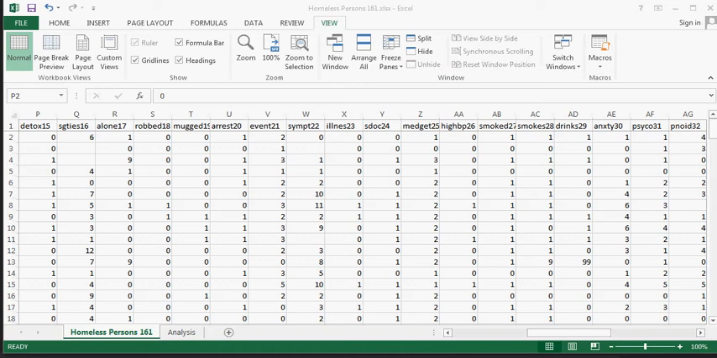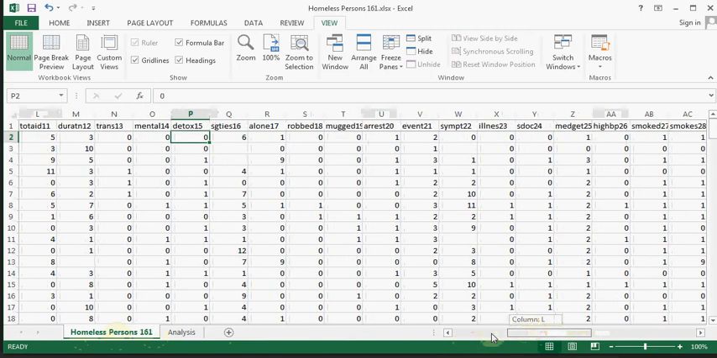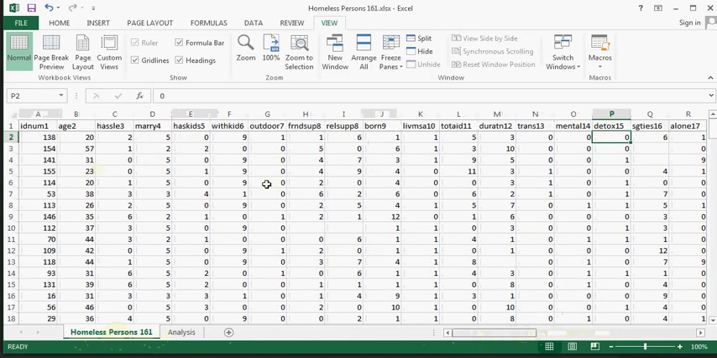But I'm going to show you some things I've done to make it a little bit easier for you to do your particular projects. So here we actually have 2 worksheets in this data set that I'm going to be sending you tonight after I post this video. You've got the homeless person's 161 sheet, which has all of the variables from the homeless person's 161 data set and then all their values.